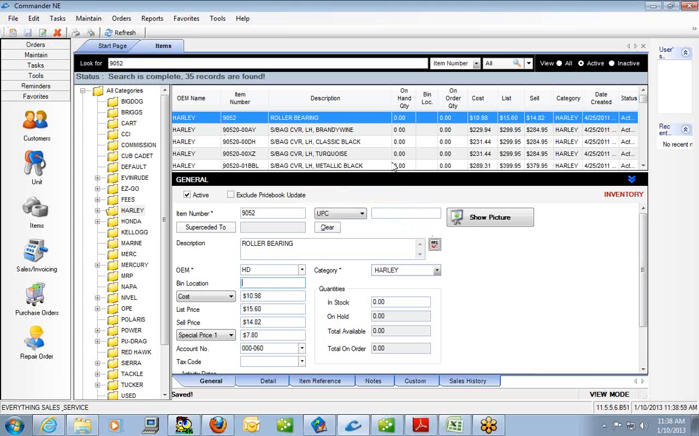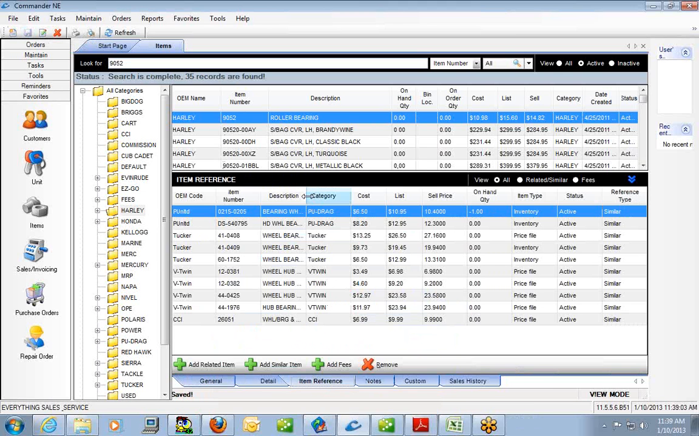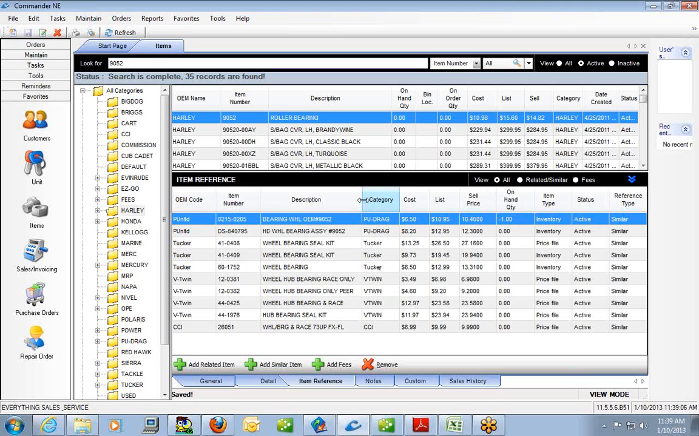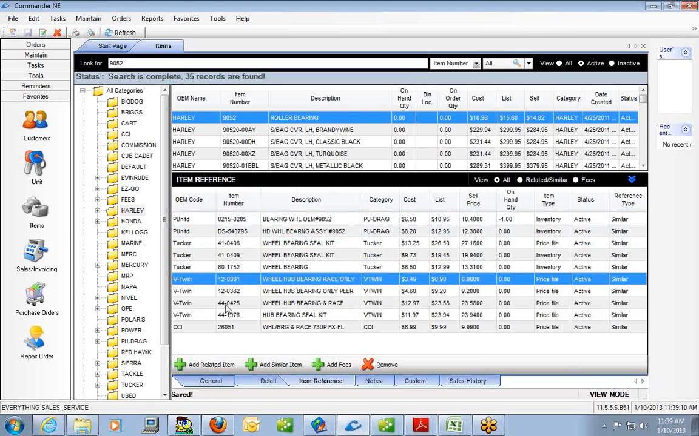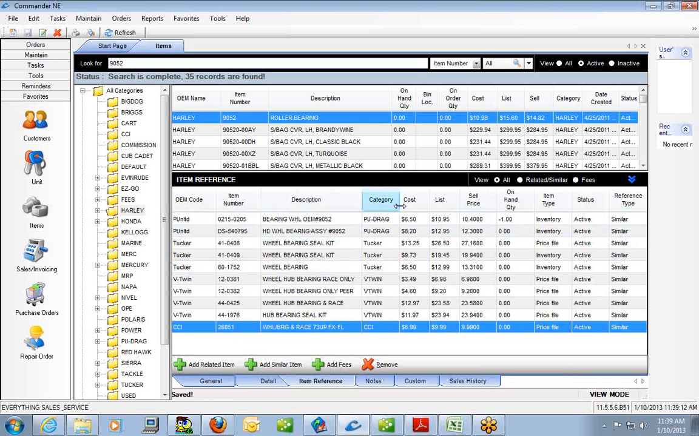So we search it up. It comes up in the system like this. We don't have it in stock, but we can hit the item reference tab down here at the bottom. By doing that, it's going to show me all my crossover items for it. So I can see I can get it from Drag, or I can get it from Tucker, or I can get it from Vtwin, I can get it from CCI, and I can do cost comparisons here and figure out who I might want to buy that from.